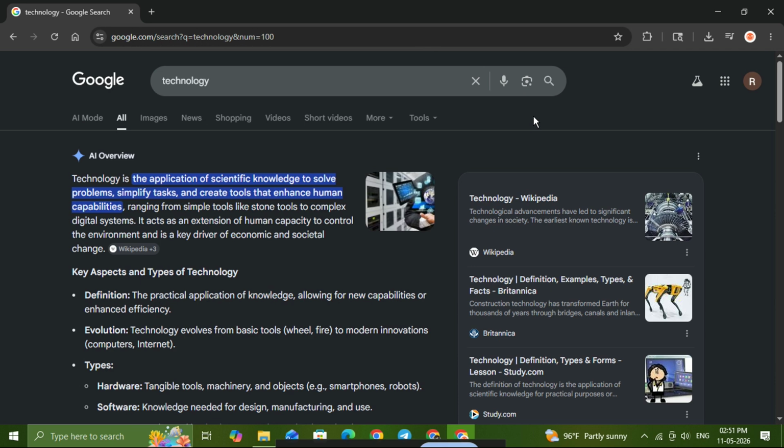Also, if you want to use this often, you can bookmark the modified search URL or simply copy and paste it whenever you need it. And that's it. You now know how to increase the number of search results per page in Google Chrome using a simple Google search URL. It's fast, easy, and very handy for better browsing and research.